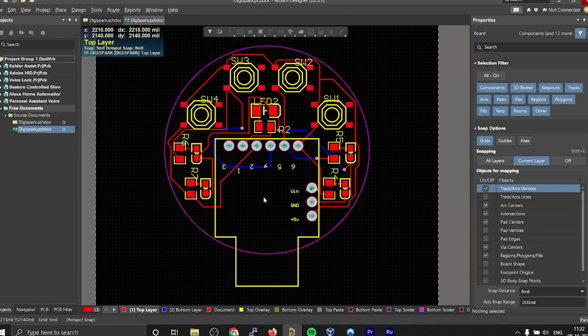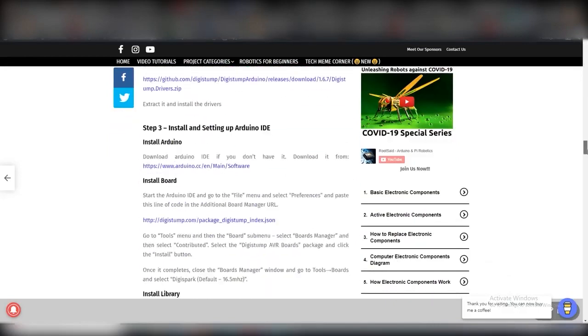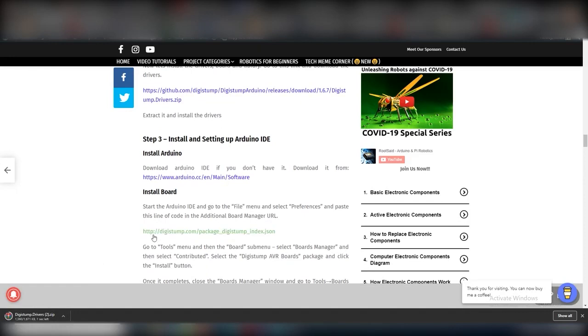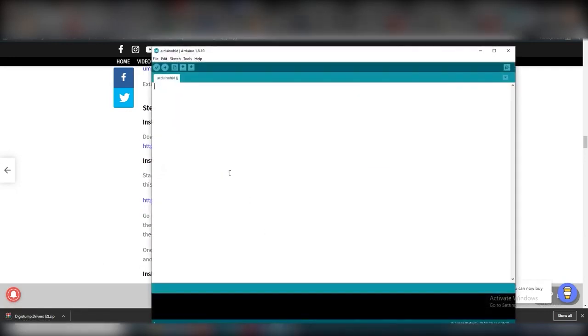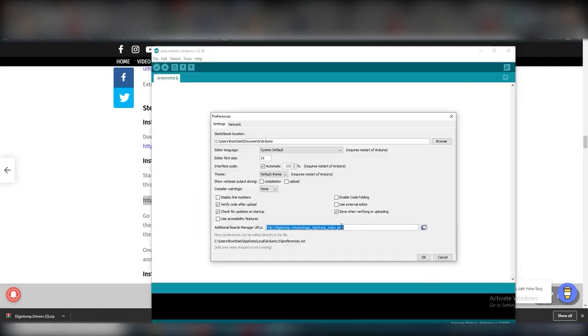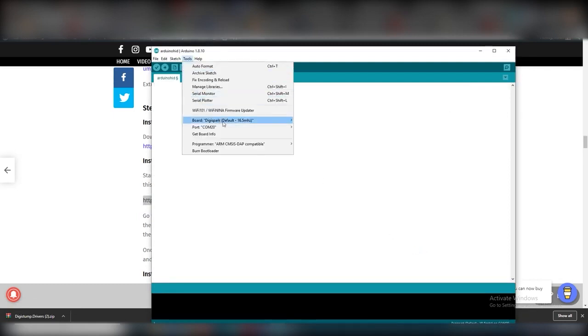Now let's install the drivers, boards and library in Arduino IDE. Go to this link and download the drivers. Extract it and install the drivers. Now start Arduino IDE and go to File, Preferences and paste this line of code in the additional board manager URL. Now go to Tools, Boards and select Board Manager.